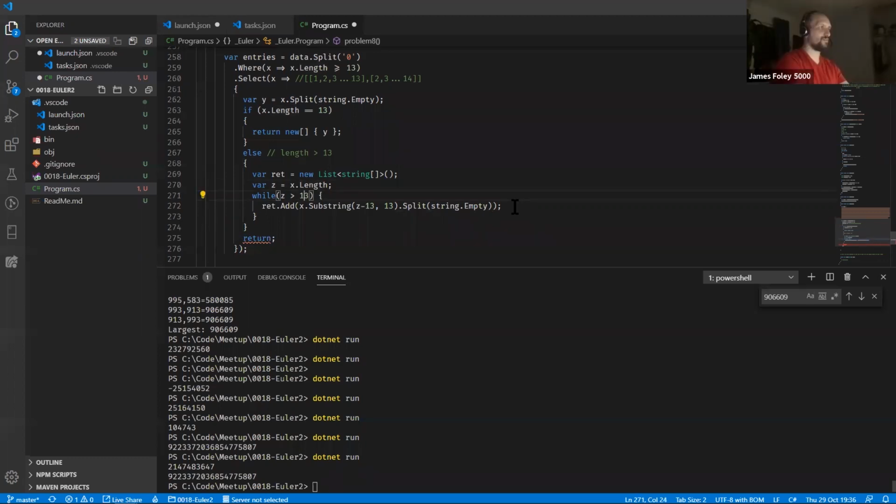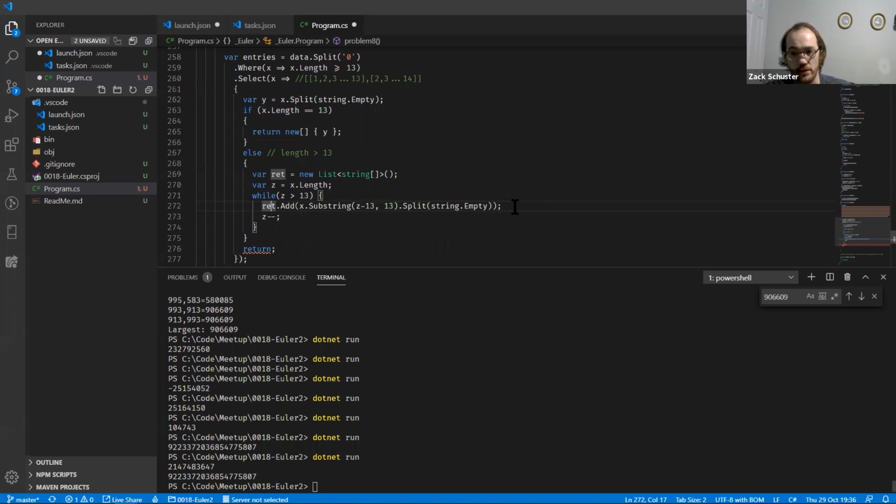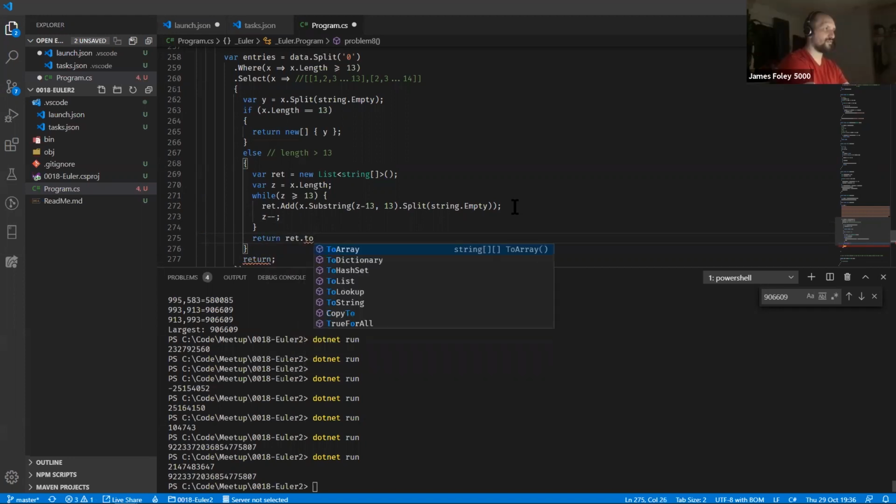So if this is 0, so it starts at 14, it iterates, we would do 14, this, we would do 13, and then we have to subtract 1, right? Minus, yeah. So we get a return. But we have to do z greater than 12, so we include 13. And then we can return. Oh wait, do we need to include? You're right. Greater than or equal to. So then we return ret dot to array. Return ret dot to array.